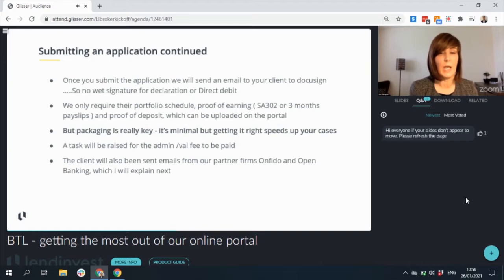Packaging is really key. It is minimal what we ask of you, but getting it right first time really speeds up your cases. So for example, if you are putting in zeros to bypass fields, that will delay your application and hold up the valuation being instructed. Also, if you don't upload the portfolio, that's really key. We can't instruct valuation until that gets uploaded. Or finally, if you haven't put the correct information in around the address, that can obviously delay matters as well. So we have to meet halfway in relation to this.